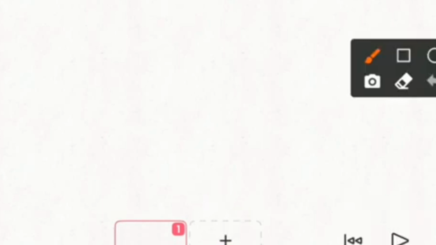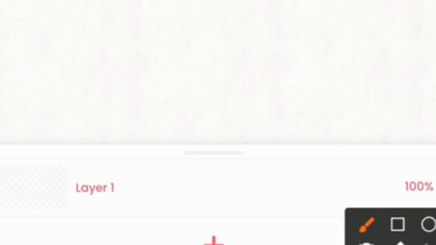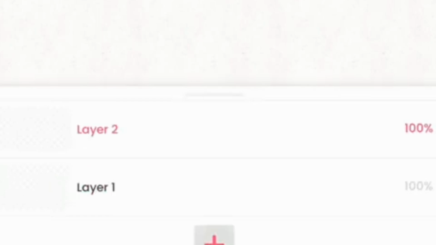But before we do that, let's add some layers here. Click on this layer icon here. We'll be needing 3 layers for this very project. We already have 1 layer here, so we only need to add 2 more layers to make them 3. So click on this plus button here. Then click on it again. Now we have our 3 layers.